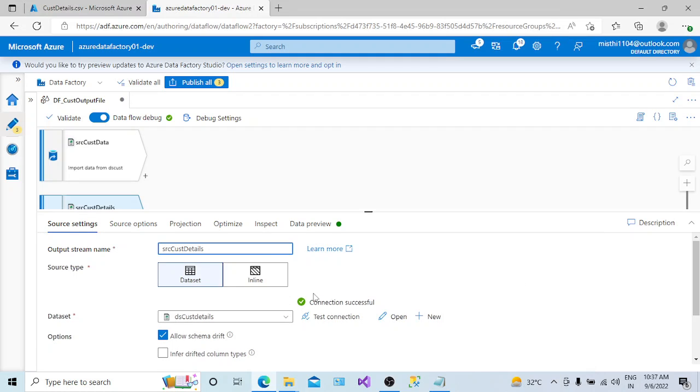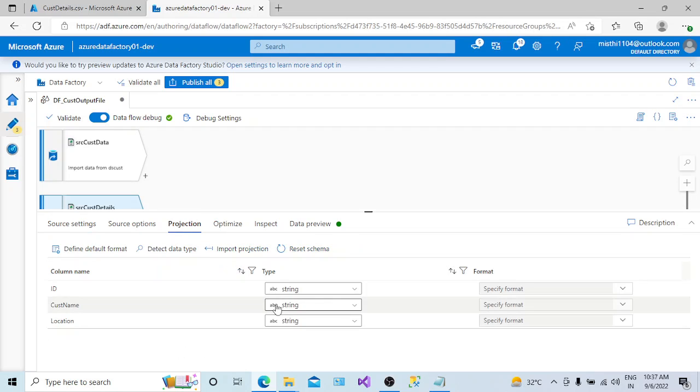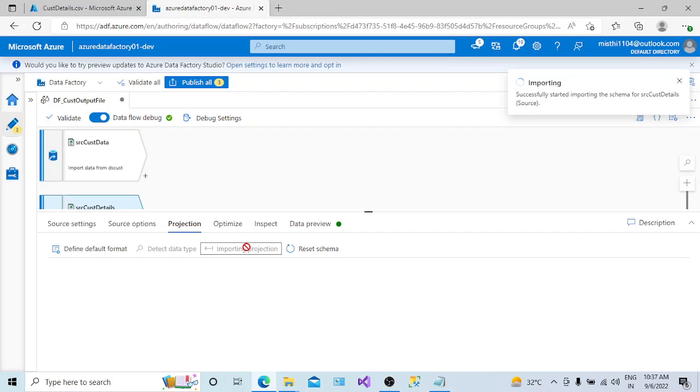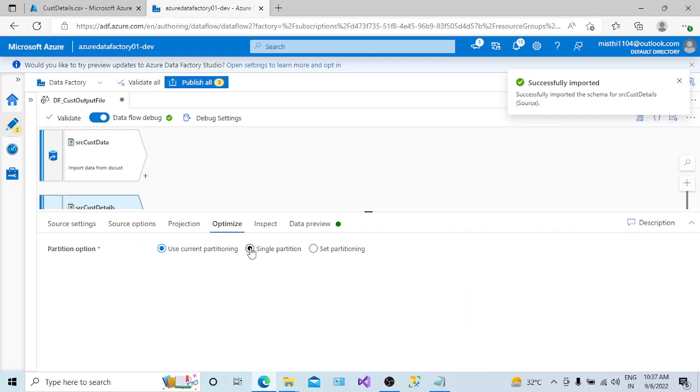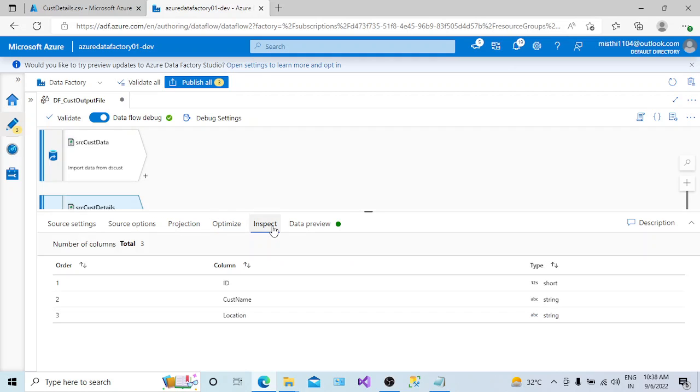See, the connection is successful. Now go to the projection and reset the schema here, and import the projection. See here also in the second file, short string. So optimize, we wanted only a single partition to do the activity. Inspect, okay, we have 3 columns with a short intent column.